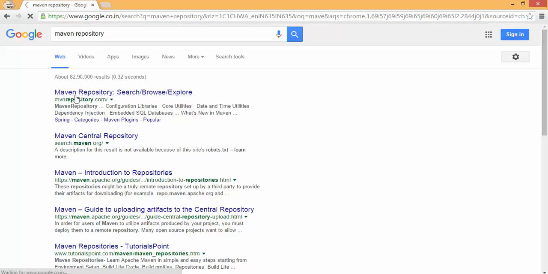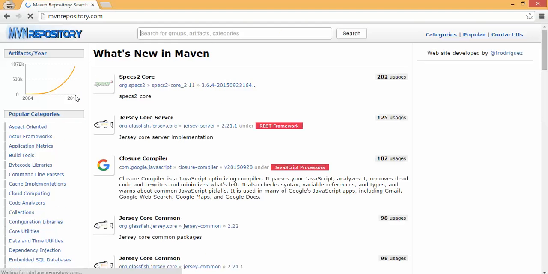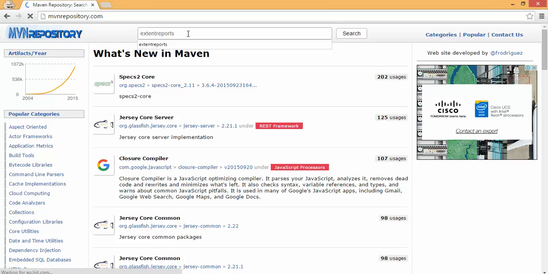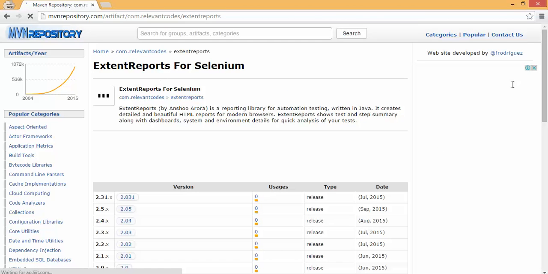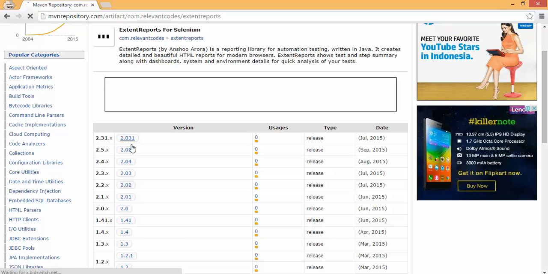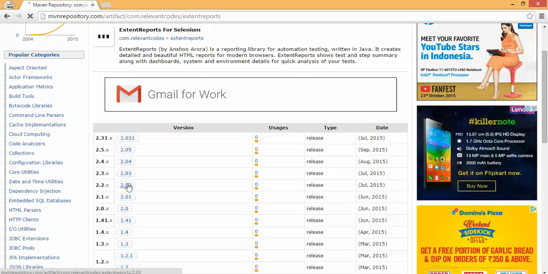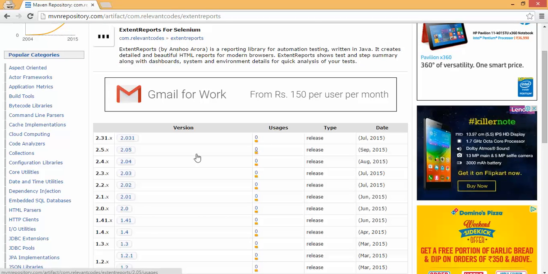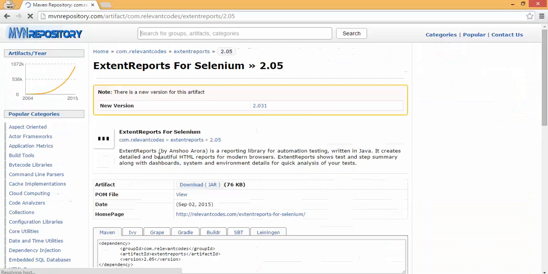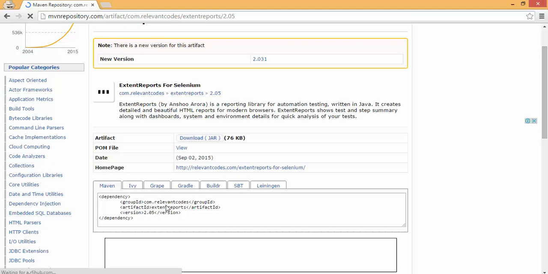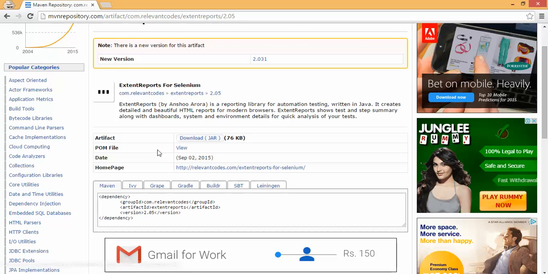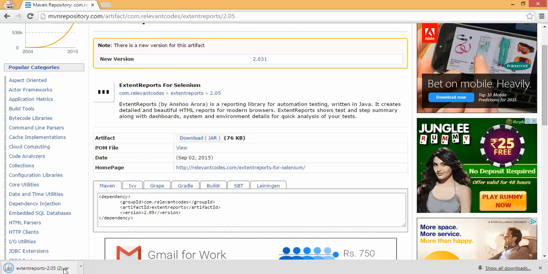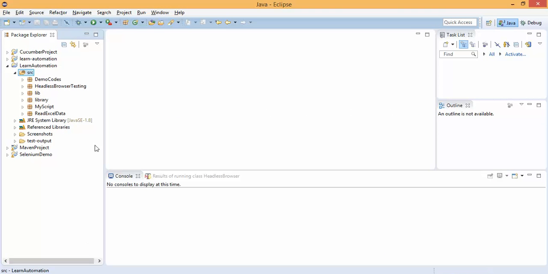Here you can search the other repositories as well. So we are going to search extent reports. Click on search. You will get one option. Simply click on the first option. Here you can see I'm getting so many versions like 2.31, 2.4. So let me go with 2.5. If I click here, I will get this dependency, and if I want to download the jar, I will simply click on download. It will start downloading the jar file. Once you have this jar file, you can directly add it into the project.